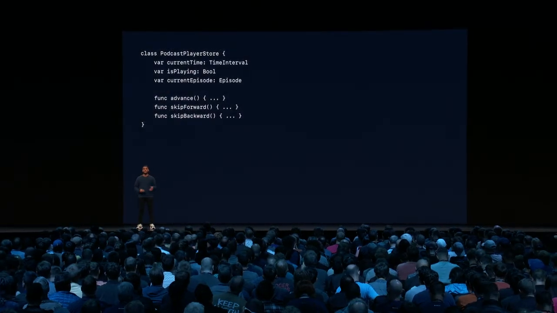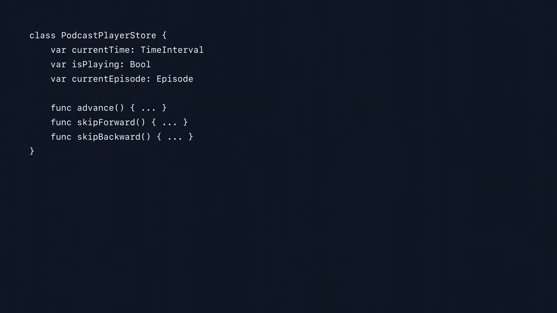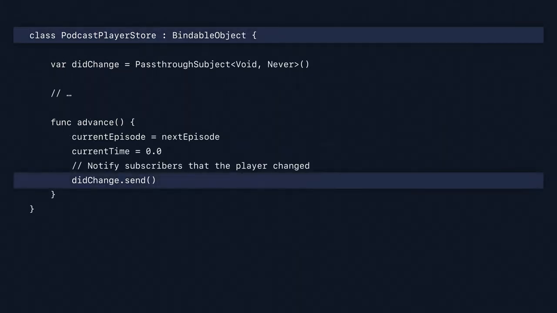You can see here a sketch of the model that we've built. All I need to do to use this model with SwiftUI is to conform it to the BindableObject protocol. With BindableObject, all we need to provide is a publisher. This publisher represents changes to our data. And remember, the Combine publisher is our single abstraction for representing external changes to SwiftUI.